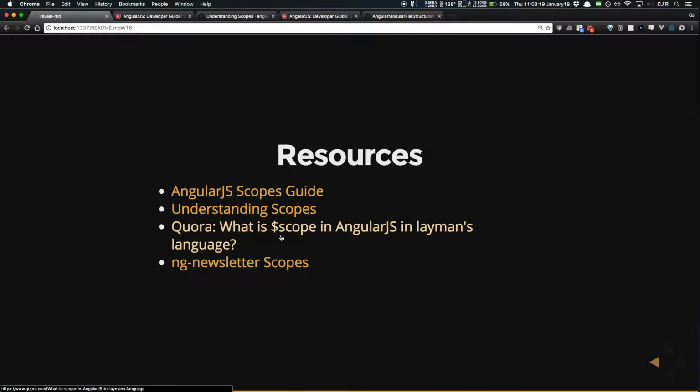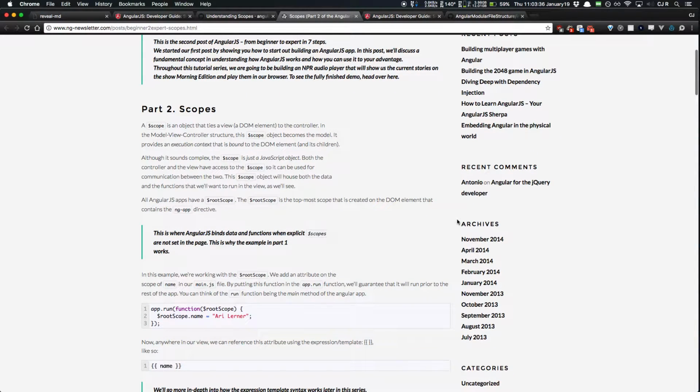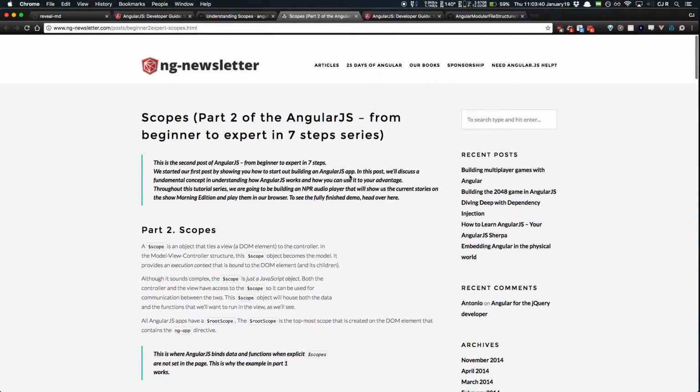Here's a link out to Quora: what is scope in layman's terms? And then if you come across the NG newsletter, like posts and tutorials, these are really great. I think somebody has NG book in here. The guy, or it might be a team, that does this blog, they actually wrote that book. But they have awesome articles on scopes and also on UI router and stuff like that. So check that out.